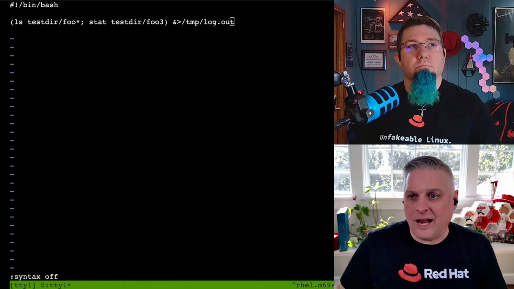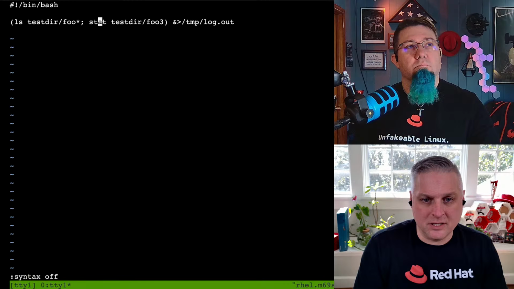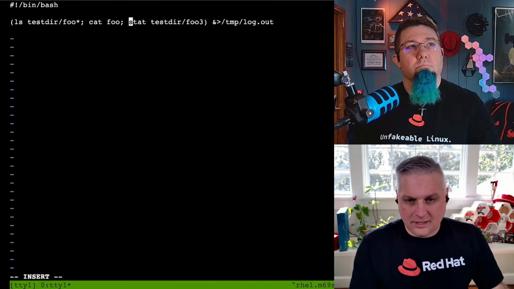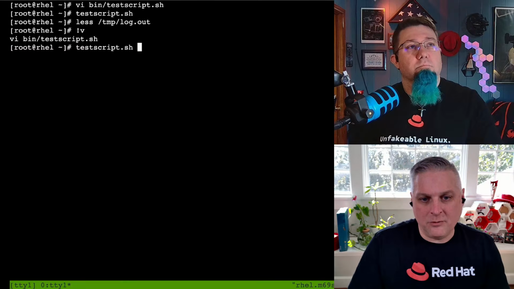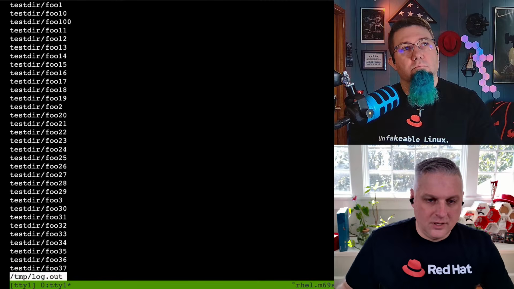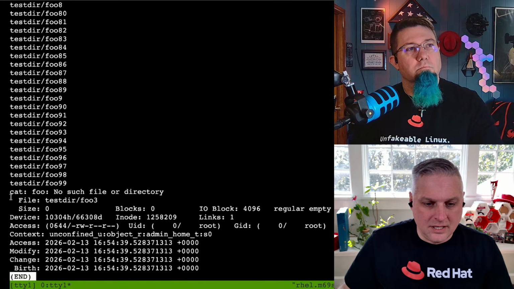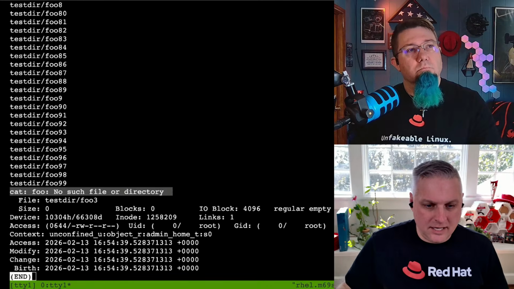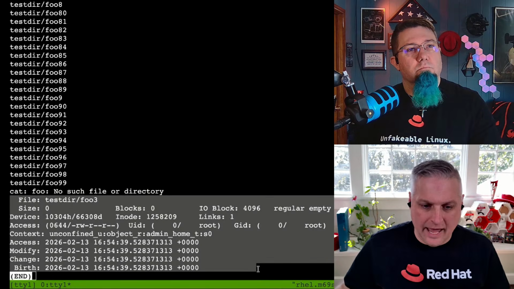In fact, let's make that happen. Let me put something in here like cat, a file that I know doesn't exist. There you go. All right, so now when we run it and take a look at its log output, here's the output of my ls with all these different files. And then there is the error message that got generated out of that middle command. And then here is the stat command that ran after the cat that generated the error.